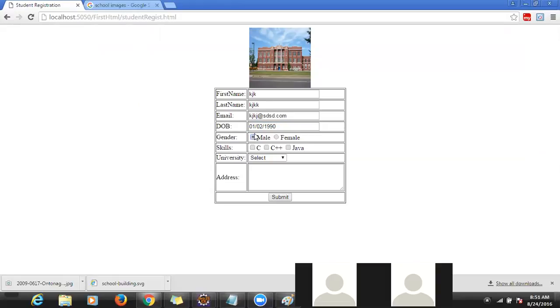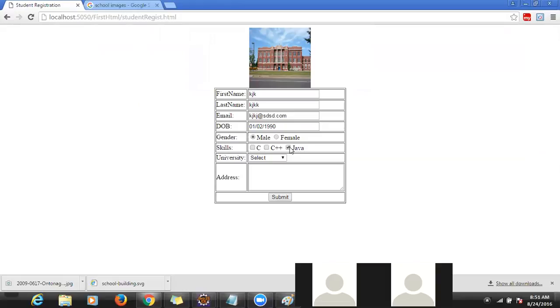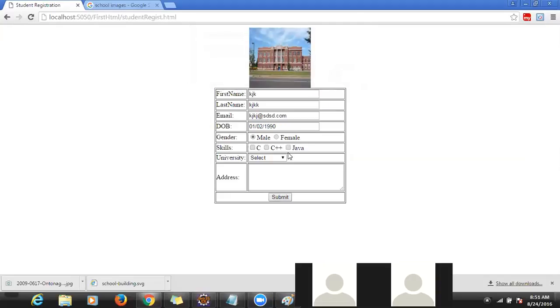So far we have already tested till gender. So now we need to validate skills. Click it. So it is telling please select at least one skill. This is proper, right? Now I am going to select one skill. Let me submit it. So now we are not getting the alert message. I am selecting 2, we are not getting the message. 3, I am not getting the message. I am going to deselect everything. The alert is coming.